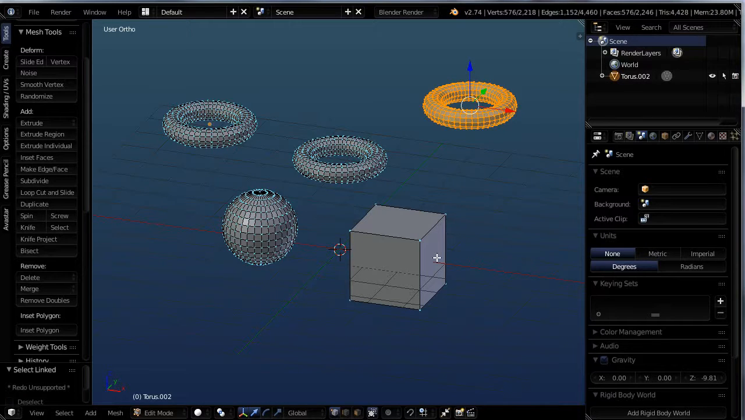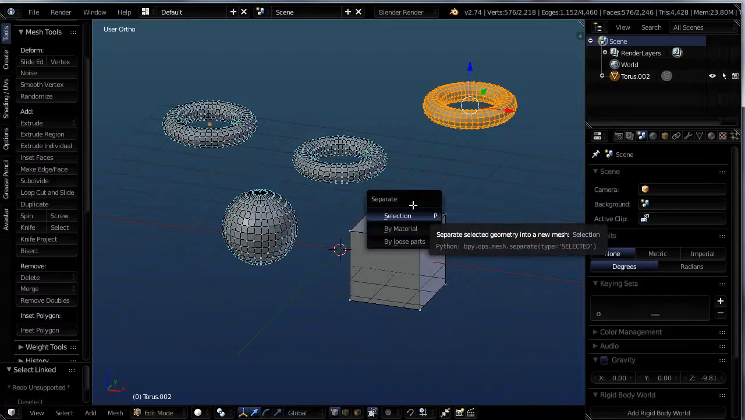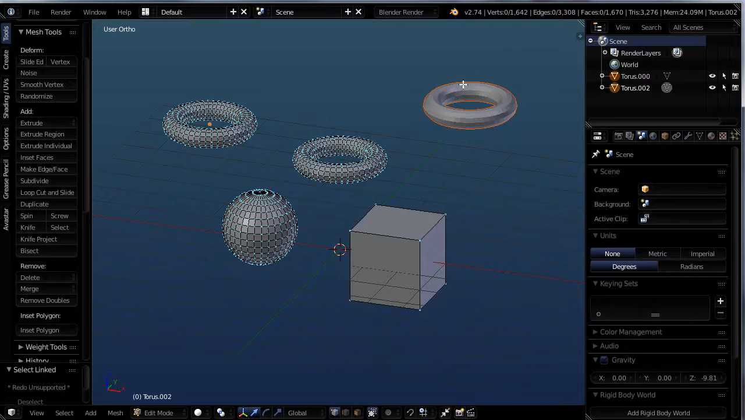So I'm going to go ahead and select this one up here. And now I'm going to use my Separate menu. So that is done with the P key. If I hit P for Separate, you'll see I can separate by selection. And when I click on this, it automatically pops into object mode. Again, that's because only one object can be in edit at a time. And since we've separated this from this, this can no longer be in edit mode as well. So Blender automatically throws it into object mode.